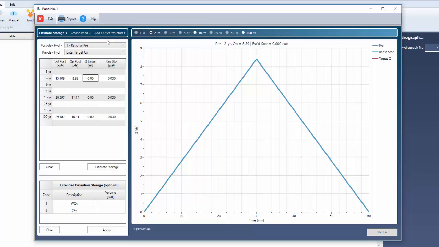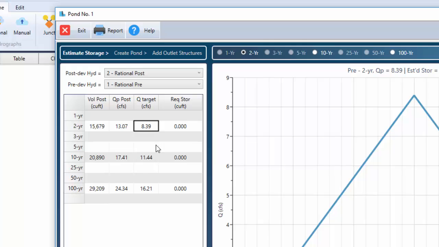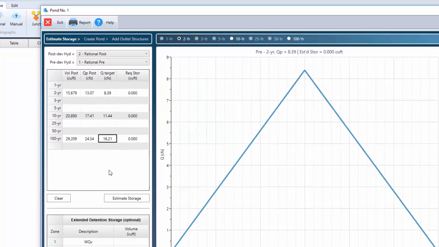So first we'll get started by estimating the storage. That gives us a really good idea of how big to make our pond, and we can do that by selecting the pre and post developed hydrographs up here. The post developed will be the number 2 hydrograph, which is the Post, and the pre-developed will be hydrograph number 1. Notice how the table below has been filled in with the pre and post developed Qs, and the pre, of course, will be our targets that we're going to try to shoot for.